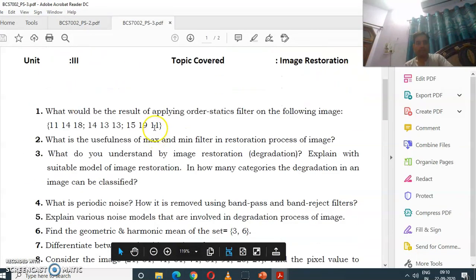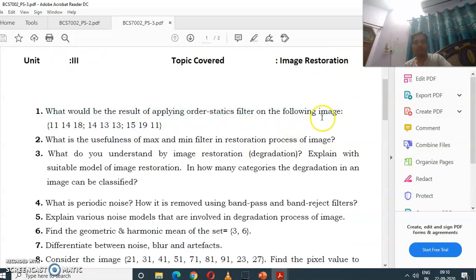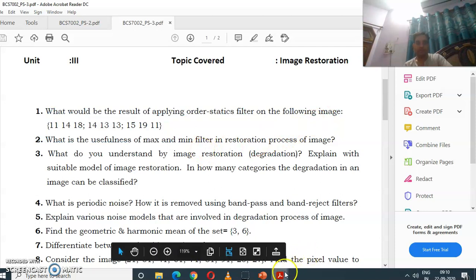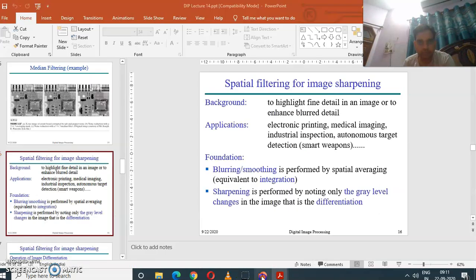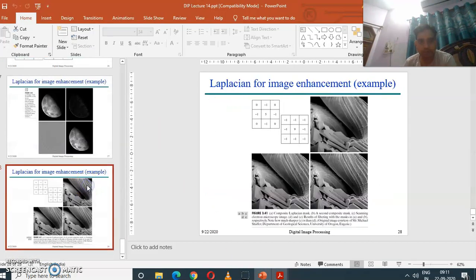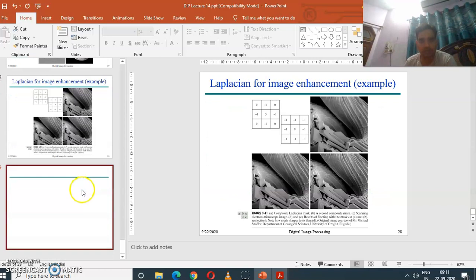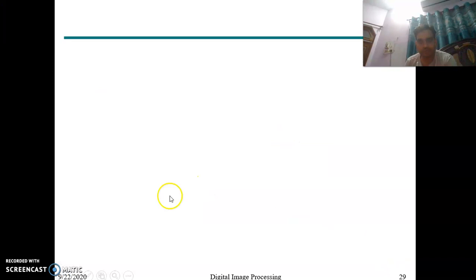In problem set 3, the first question was, what would be the result of applying order static filters on the following image? So they have given the image like this.